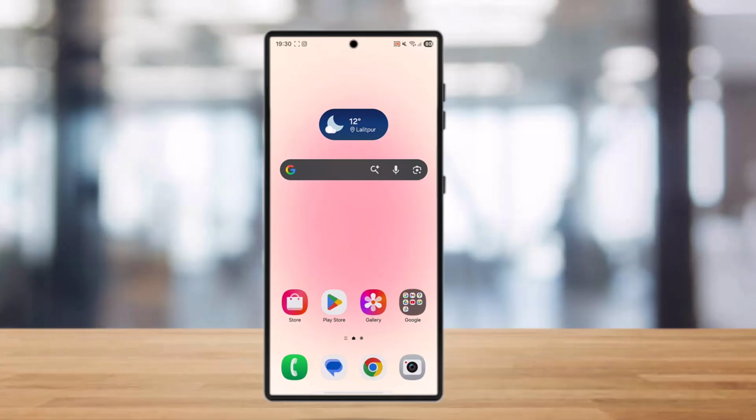Notion using Mermaid. So without wasting much of our time, let's get straight into the video.